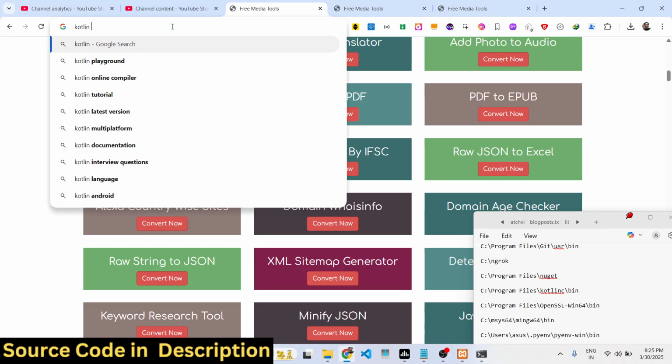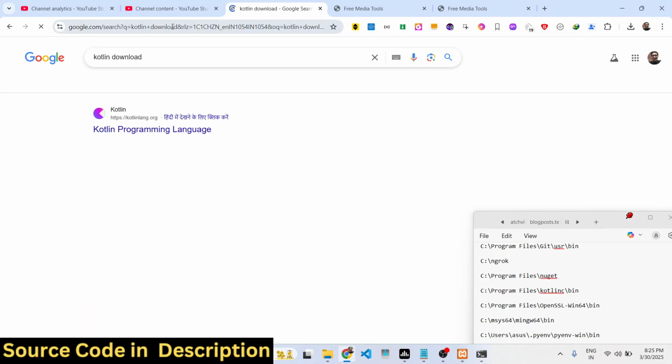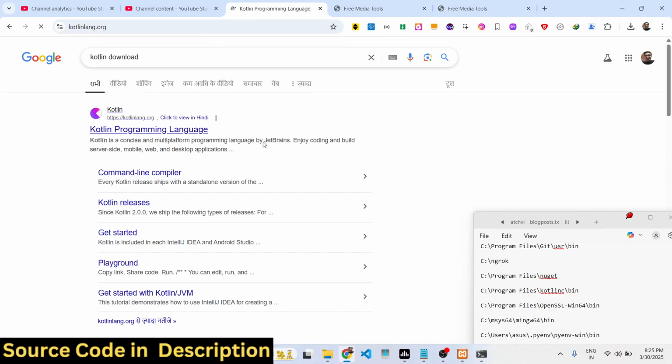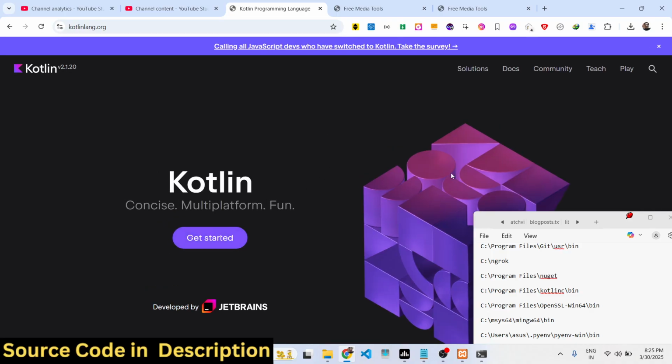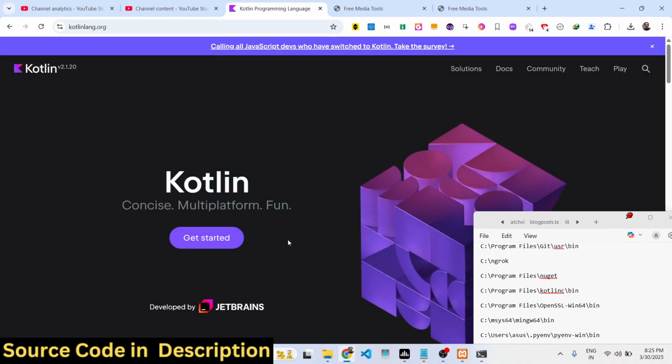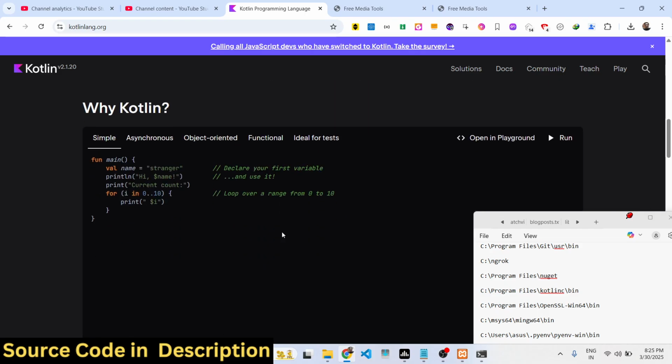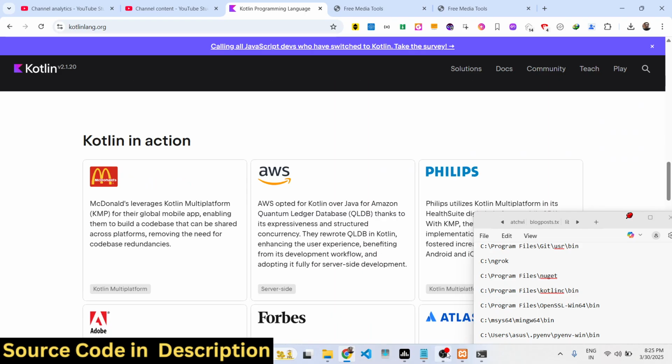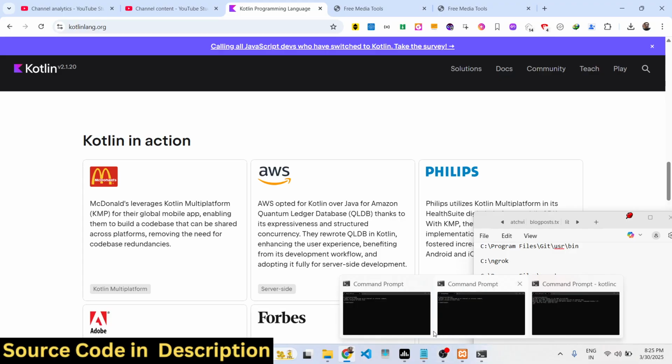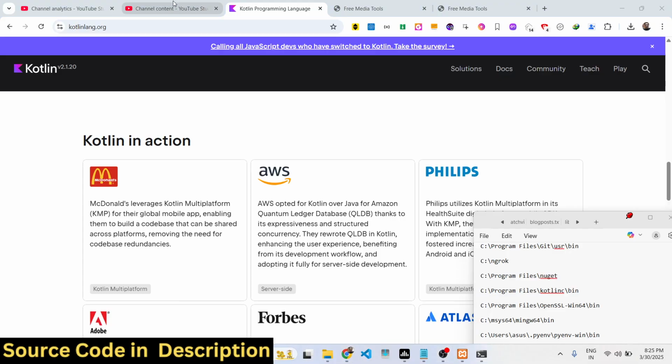So the first step is that you should have Kotlin downloaded. If you haven't downloaded this, just go to their official website and download the Kotlin compiler. And after that, if you're still getting this problem, you can follow these steps.